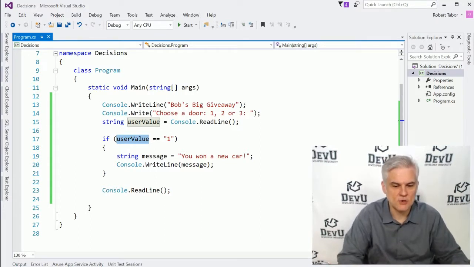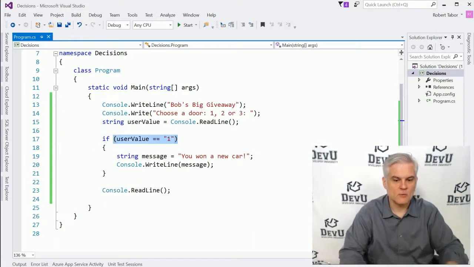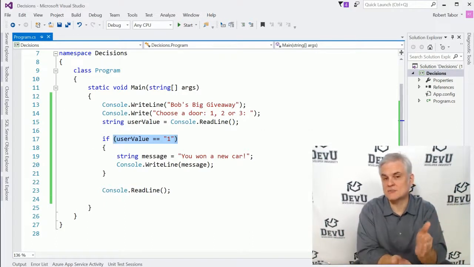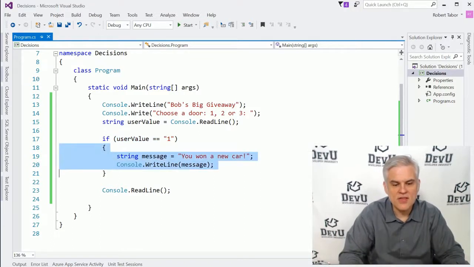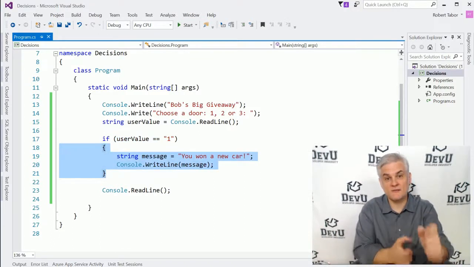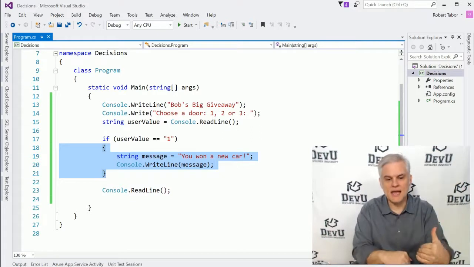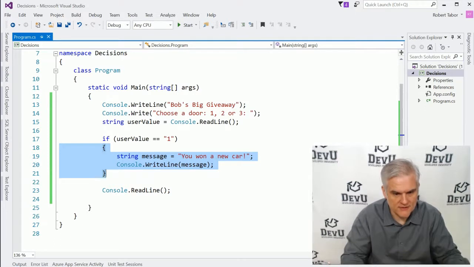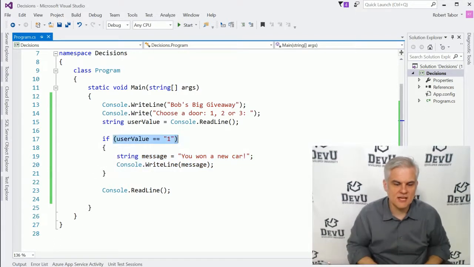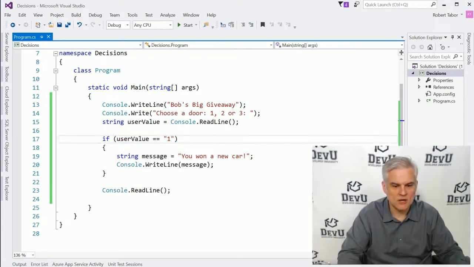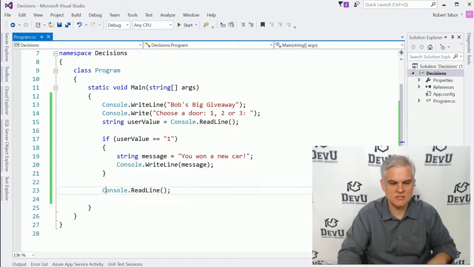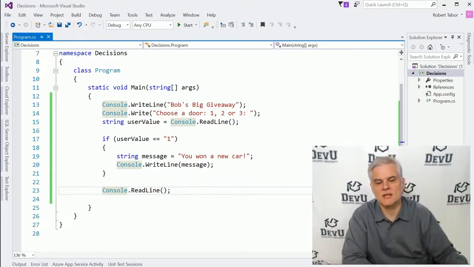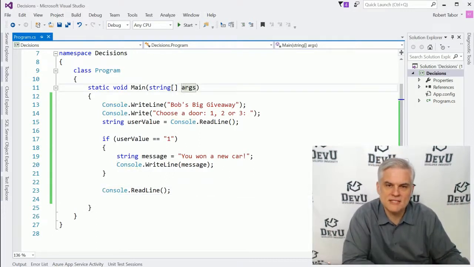Based on the evaluation of that expression, if it turns out to be true, then and only then will we perform the code defined in the code block immediately after that if statement. If that's not true, if this turns out to be a false statement, then we'll just ignore whatever's inside of this code block and we'll continue the execution of our application to line 23 and then beyond. All right, so that's how it works.